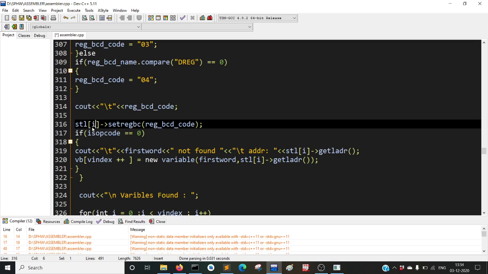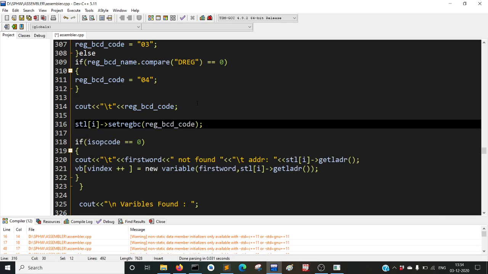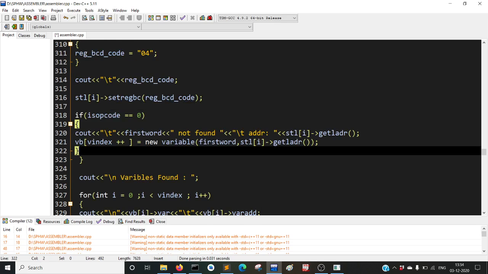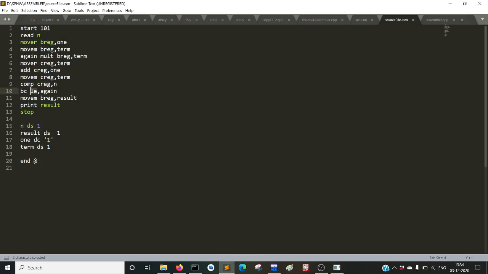I will set the register or branch code value, the REG BCD code, which we have found, that is either storing some branch code's code or some register code, and I will set the first operand to be that. Okay, so now I need to check: if it is equal to opcode, then it must have been set to 1 because it is found in some of the mnemonics. But if it is still 0, it means the first operand is not a mnemonic. It was not found in any of the opcodes, but it is another variable, so I need to store it in another variable.